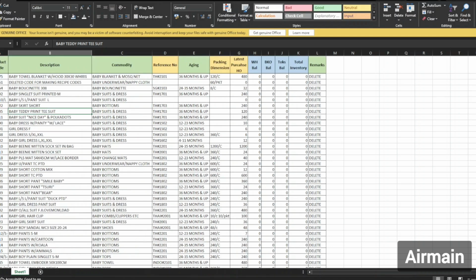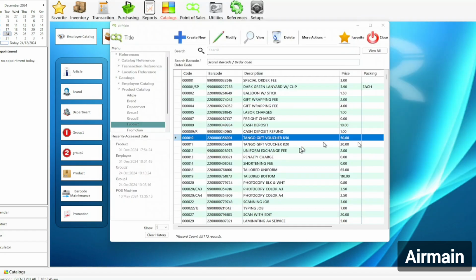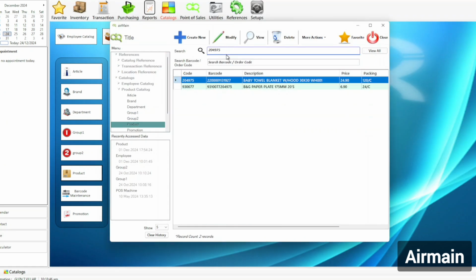In order for me to show you how to disable these items, I'm going to select one from here, 20497. This is the product code in the first row. So let's just go ahead and disable that. Here in Airmain, you can type the product code in the search text box. So once you type the product code, the filtering will bring you to the most similar product code in the list.